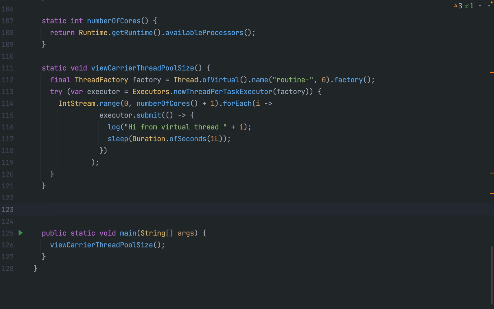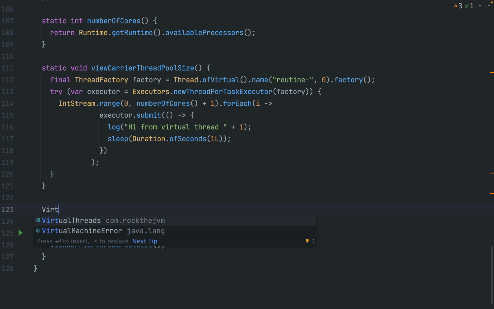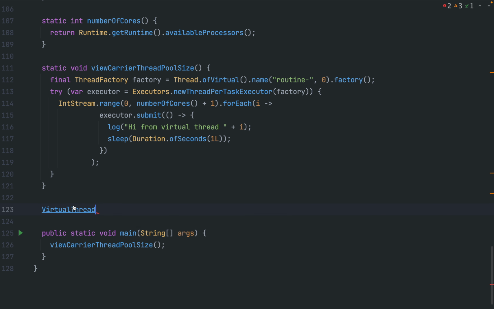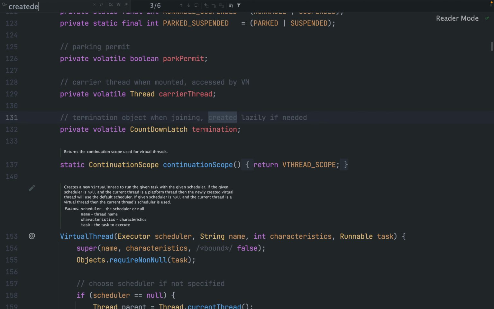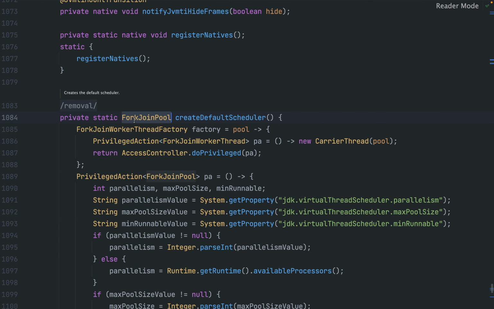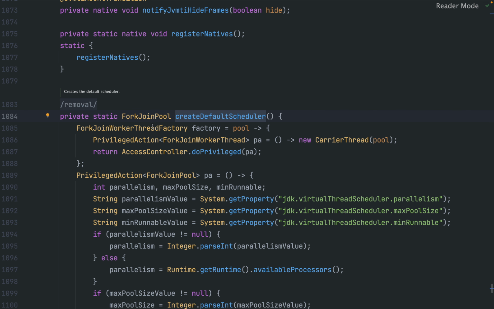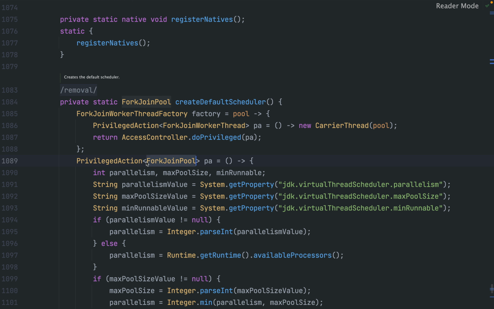Now, the next thing that I wanted to show you is a sneak peek into the implementation of virtual threads. So VirtualThread, I'm actually going to type this so that I can navigate to it. VirtualThread extends BaseVirtualThread. There is a method called createDefaultScheduler. This is a fork join pool that will have the scheduler necessary to allocate virtual threads on a small number of platform threads. And as we can see, we have a standard fork join pool, which can be configured by parallelism, max pool size, and min runnable.